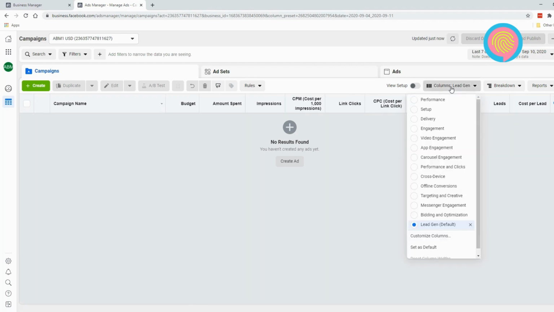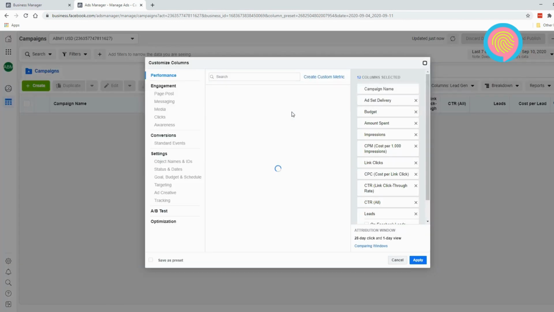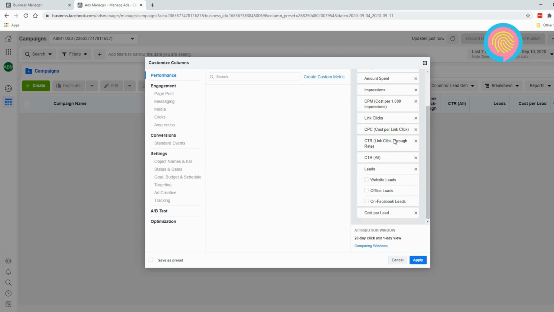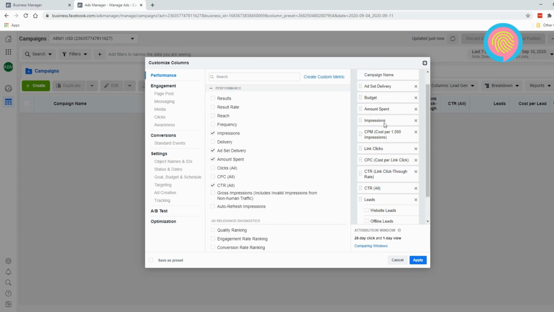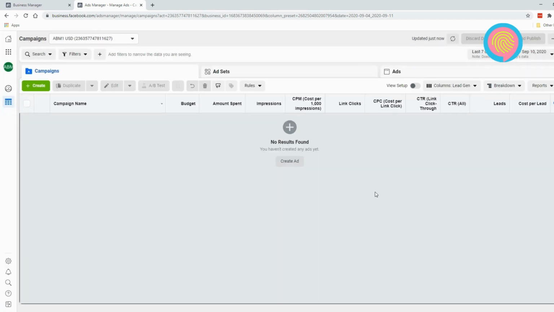And if you want to configure the columns again, just go back to Columns, click on Customize Columns, and you can remove or add or even rearrange the columns as you see fit, and click on Apply. Yes, that's really all there is to it.